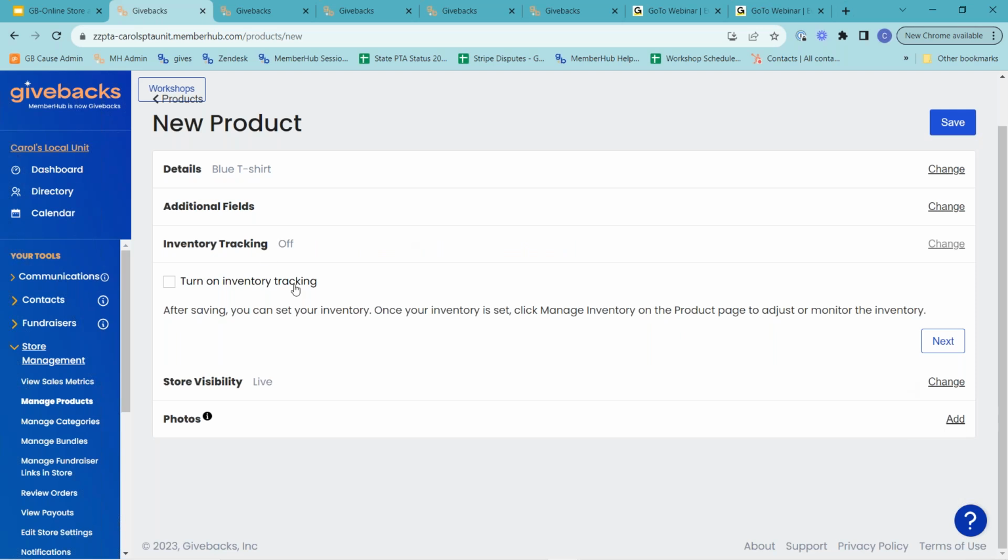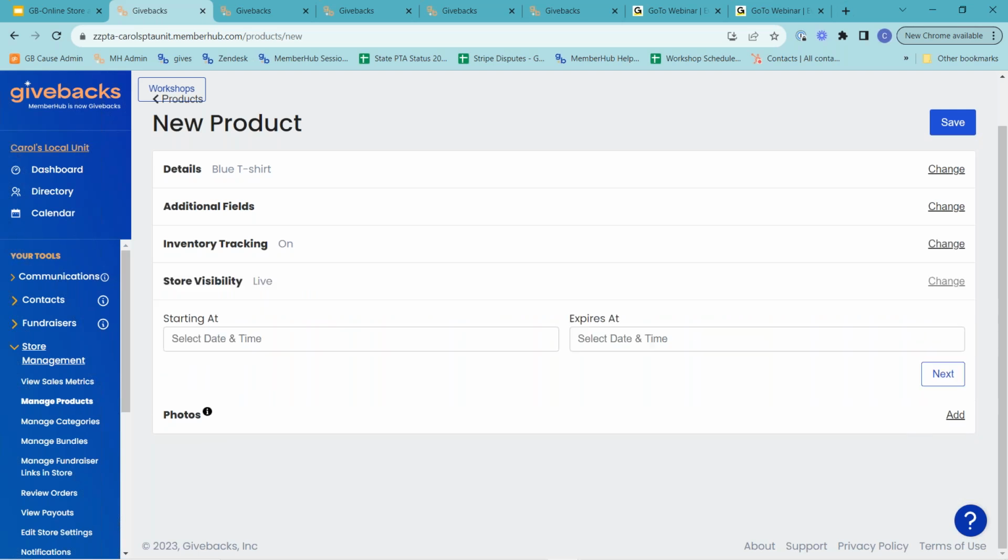Next, I can choose whether or not to turn on inventory tracking. I'm going to do that. And it's not going to ask you right away for the inventory. You've got to set up the entire product first. If you want your product to be available just for a set period of time, you can put a start and an end date.